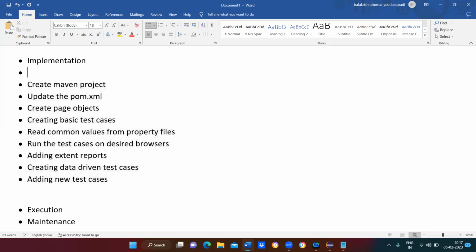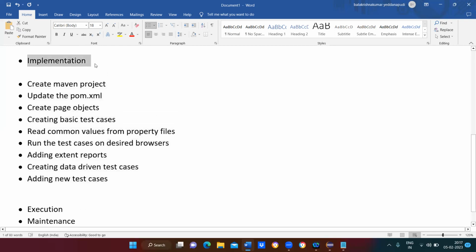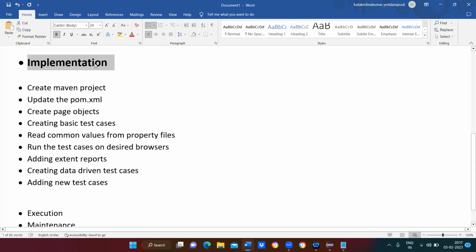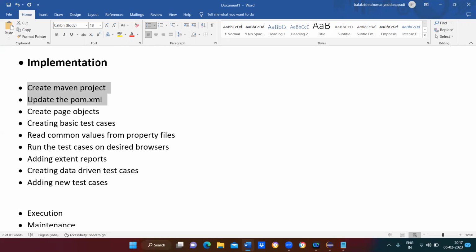So in the implementation phase, what we are doing is we are going to create a Maven project. Under the Maven project, we need to upgrade your pom.xml file. Later on, we need to create your page objects. We need to create your basic test cases. We need to read all the values from the common files, and we need to run execution. Now, once execution is over, you need to generate the reports, and we need to create your framework designing, like data driven tests, or adding new test cases. So this is the procedure for that.